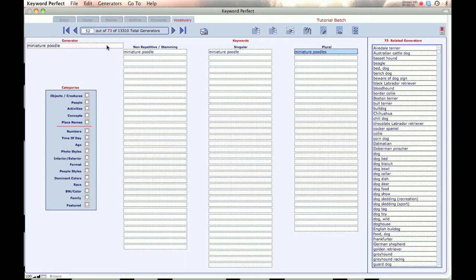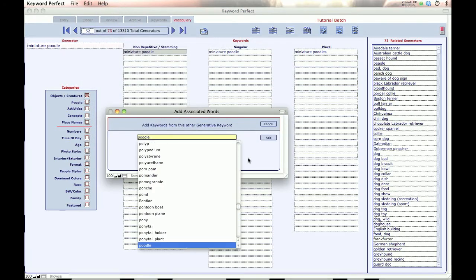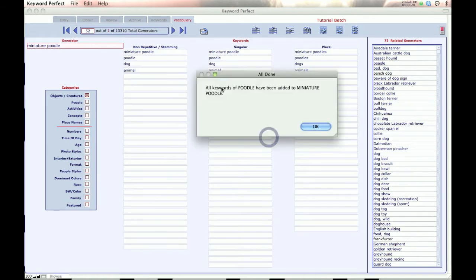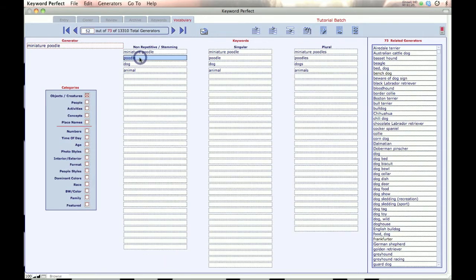Notice that when you tab out of the box, it fills in the 3 columns and it pluralizes your word. Sometimes it's not quite correct in its pluralization, so you want to make sure it is correct. I add a category here, and then I go up to generators and I want to add keywords from another generator, because a miniature poodle is also a poodle, and so I add that. I say OK, and you notice that it adds all the poodle words here. I take poodle out of the non-repetitive because I don't want poodle twice in there.